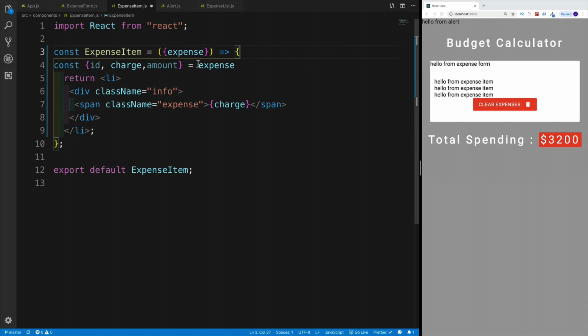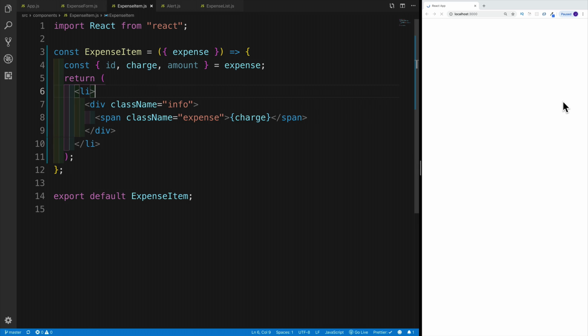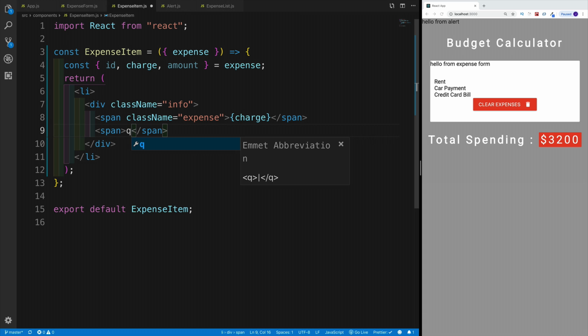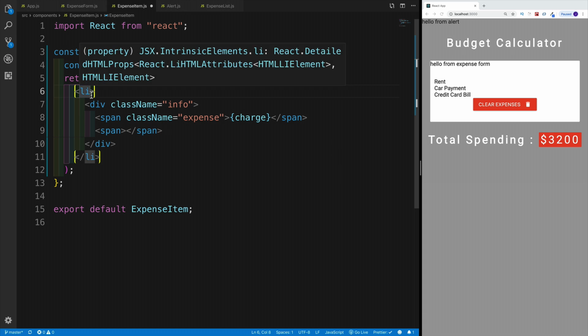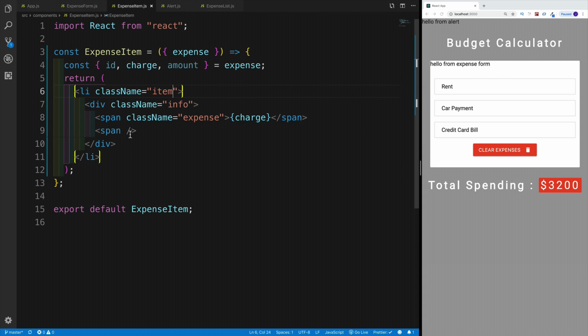So that's our charge. And of course, that is the value that's coming from our expense prop. And initially, it is coming from our charge property. So whatever we have here as a text, that's number one. By the way, if I save it, you'll notice it right away. As you can see, we have rent, car payment, and credit card bill. Okay, then after that, I'm going to add, in fact, another span. And you know what? There's one thing missing with our list item. Let's also add a class name of item, just so we can have a little bit more styling.